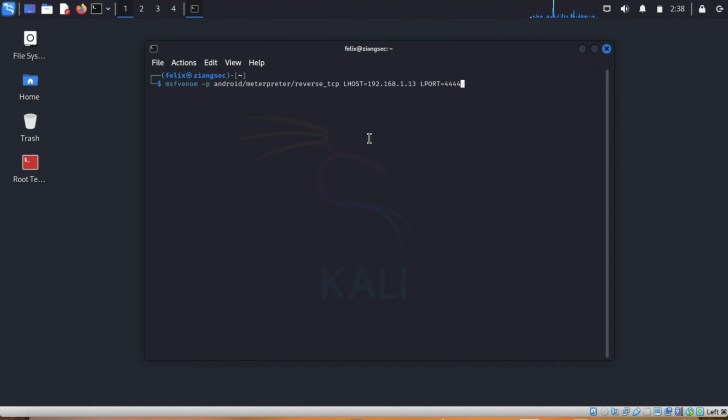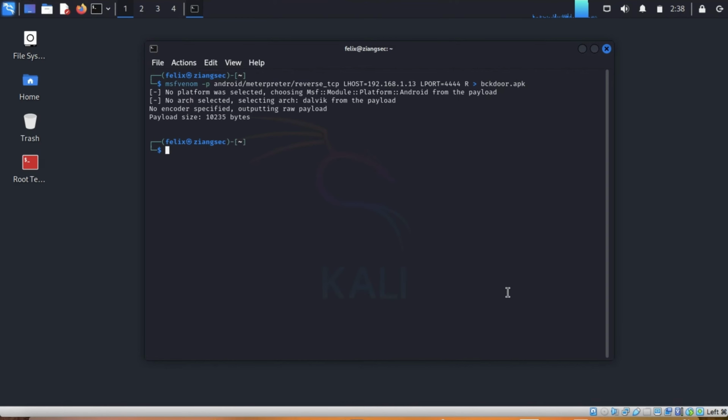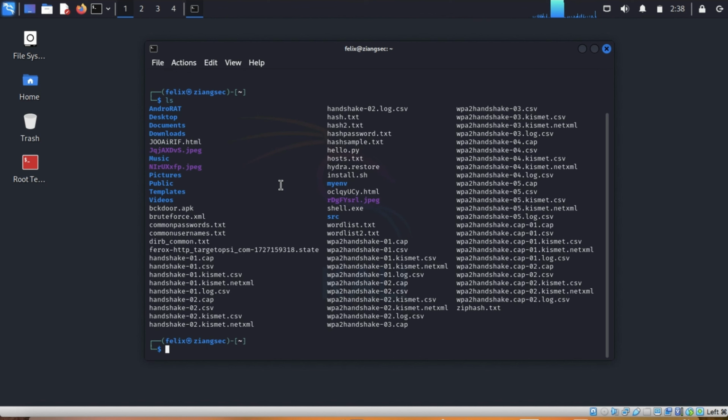You can use other port numbers. And then we will save the APK to a file. So -o, then let's say I will call this one backdoor.apk. Okay, so now it has been built. To check the APK file, we'll do ls. So it's here.